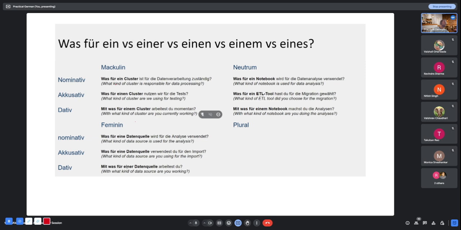Here it is in dative case because you are using mit, and the noun associated with it is feminine. So feminine noun, dative, unbestimmter Artikel: einer. Let's look at the neutrum case. Notebook, we assume it is neutrum. So: Was für ein Notebook wird für die Analyse verwendet.